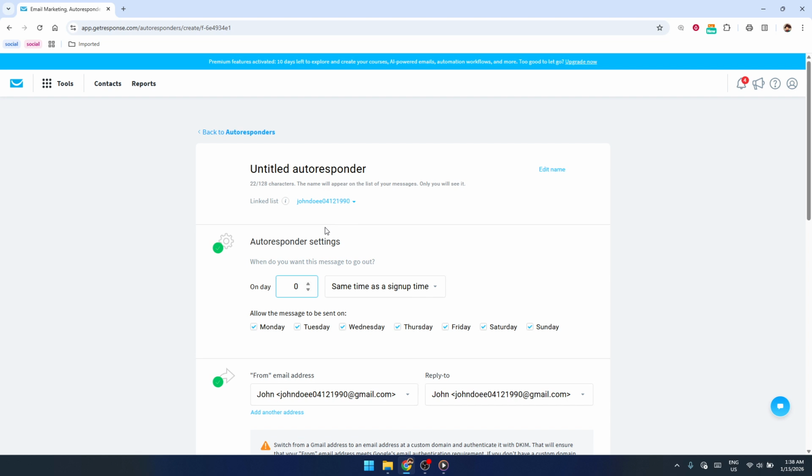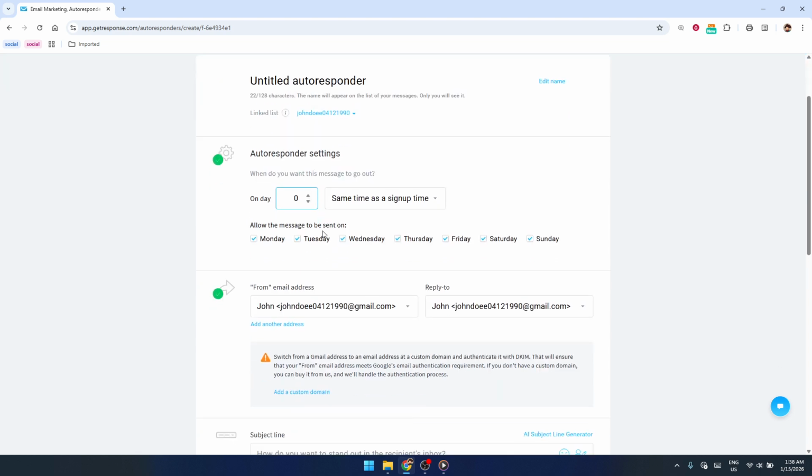Next, make sure the linked list is correct. This should match the specific list that your sign-up form is adding people to. If your new subscribers are joining a list called, for example, newsletter subscribers, you want that same list selected here. If the wrong list is chosen, your new subscribers will never receive this autoresponder, so it's worth double-checking.